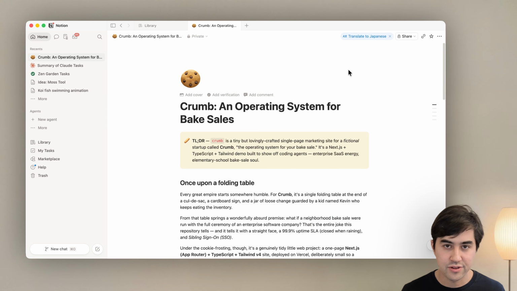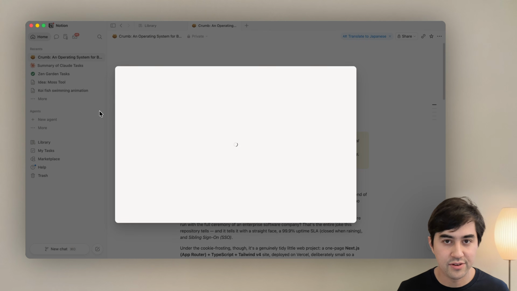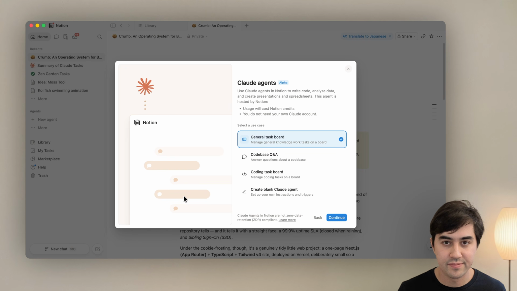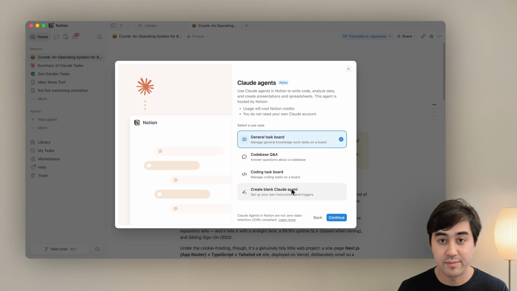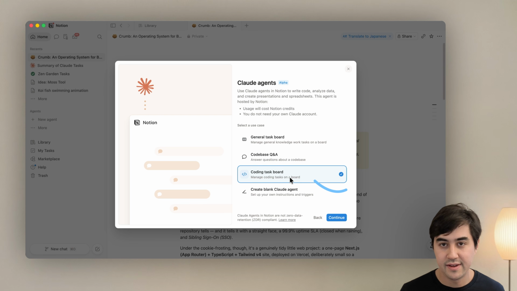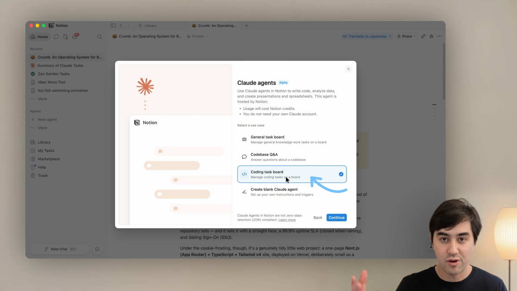First, to create a Claude agent, you can click New Agent in your sidebar and then select Claude. From there, you can select a use case for your agent, or create a blank agent with your own prompt. Today, I'm going to make a coding task board where we can manage coding tasks for our Claude agent.